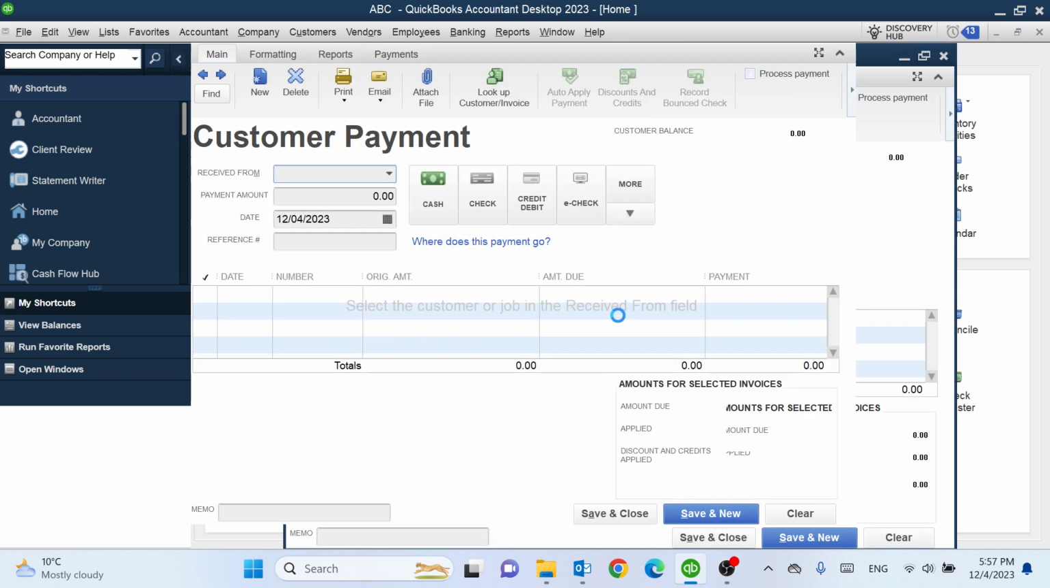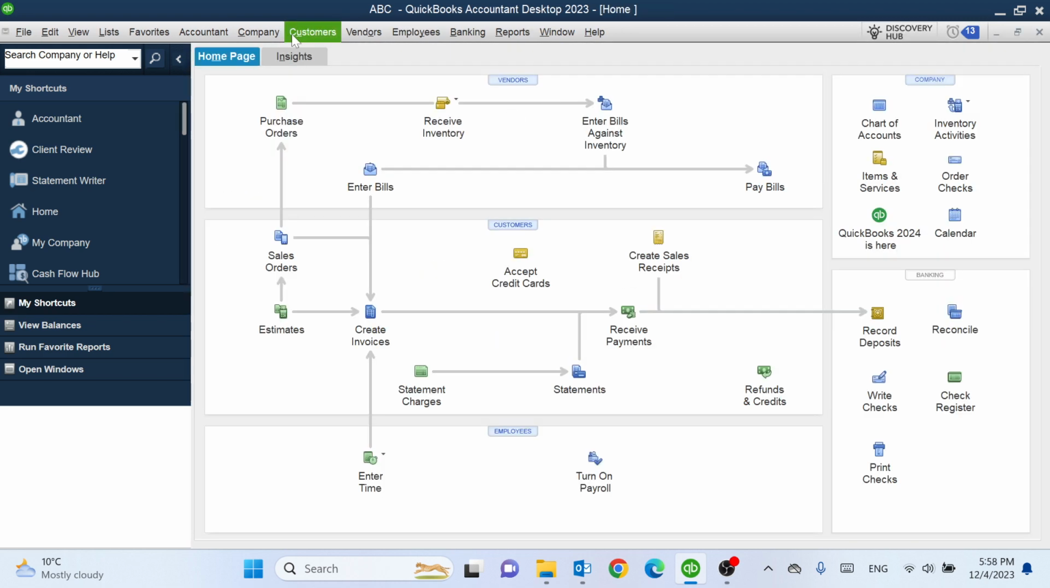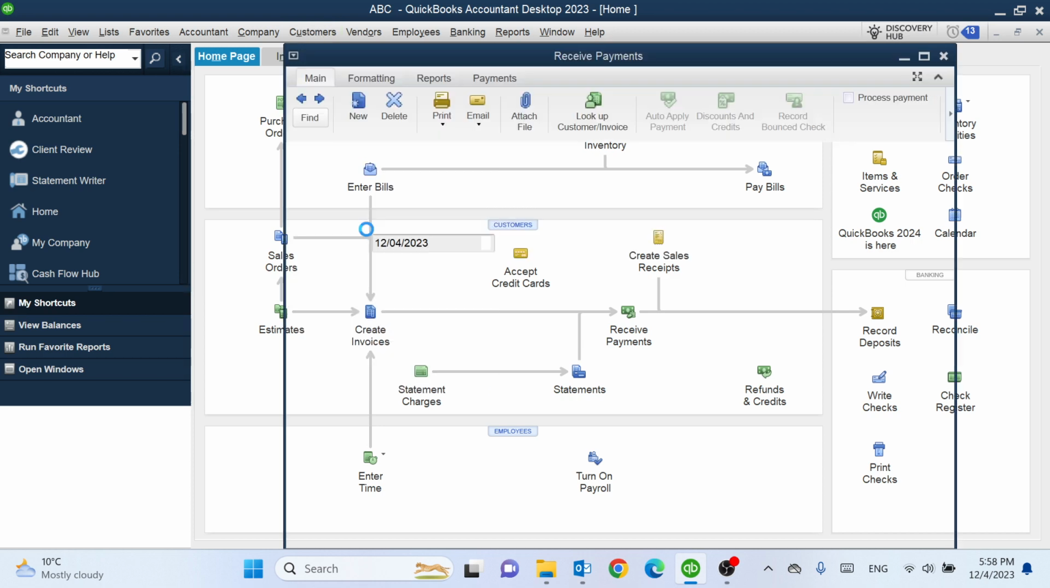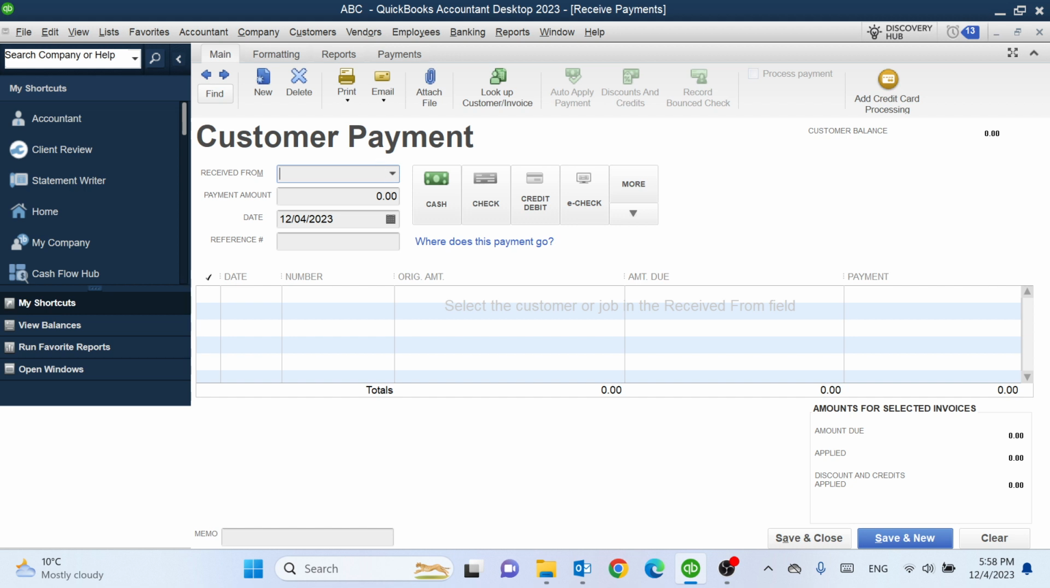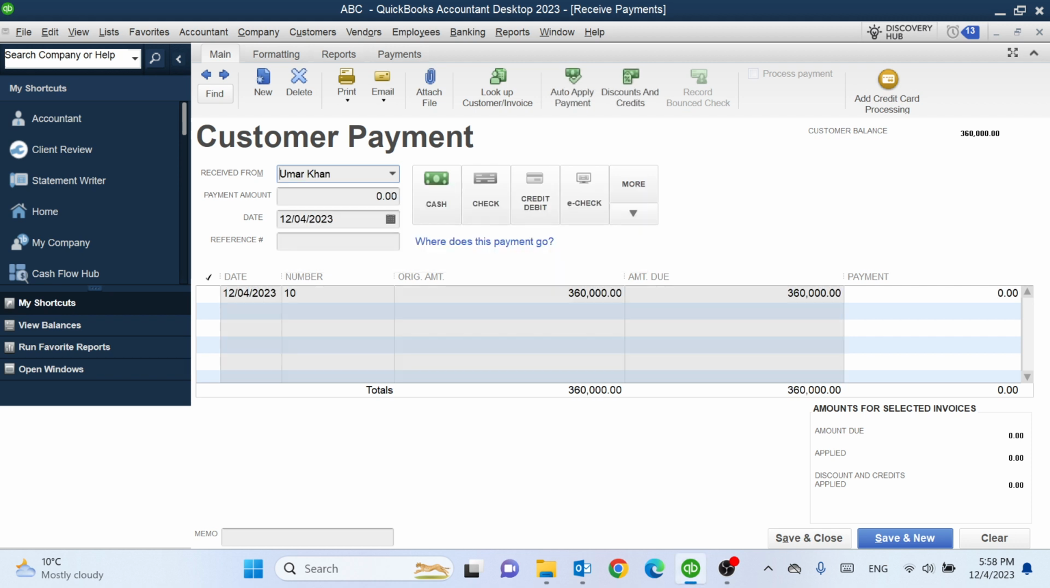Click on Receive Payments on the home page, and this page will open. Or you can also bring this page up from Customers, then click on Receive Payments. Here in this section, Received From, you choose which customer you are going to receive your money from, for example Umar Khan. And here you can see the method of payment that your customer will use to pay you.